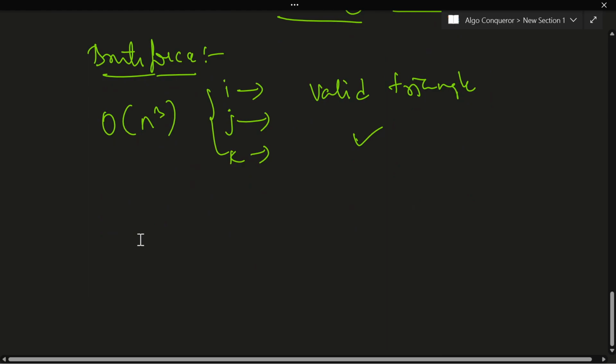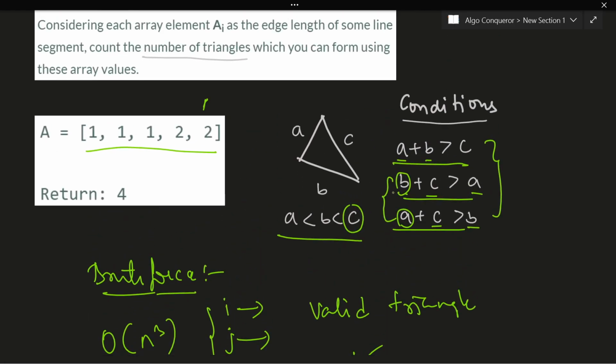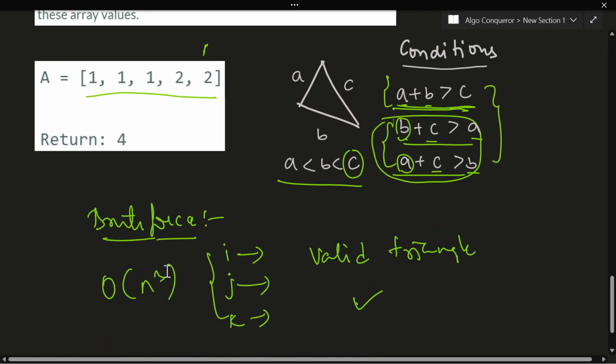So how are we going to optimize this? As we discussed earlier, we just have to take care of this condition. These two conditions are true by default, so we ignore them. The only condition we need to look at is this one, where in the triangle A is less than B is less than C, for A, B, C to form a triangle, this condition must hold. So that's what we are going to solve.